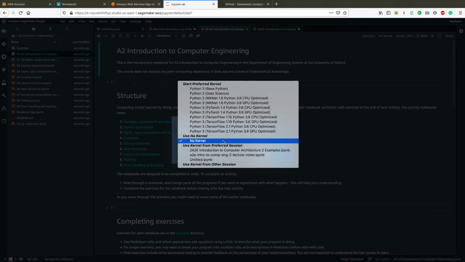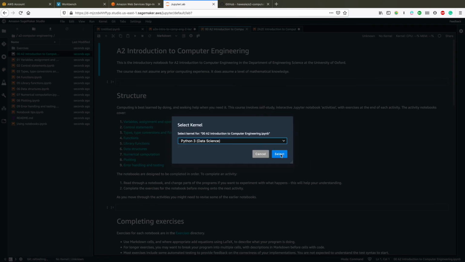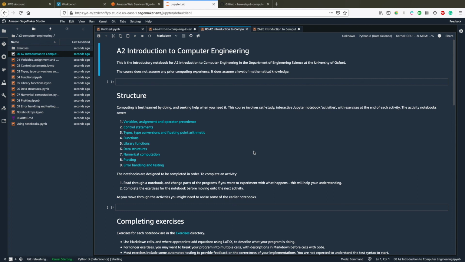And that should give you enough information to get started running Jupyter Notebooks in AWS.